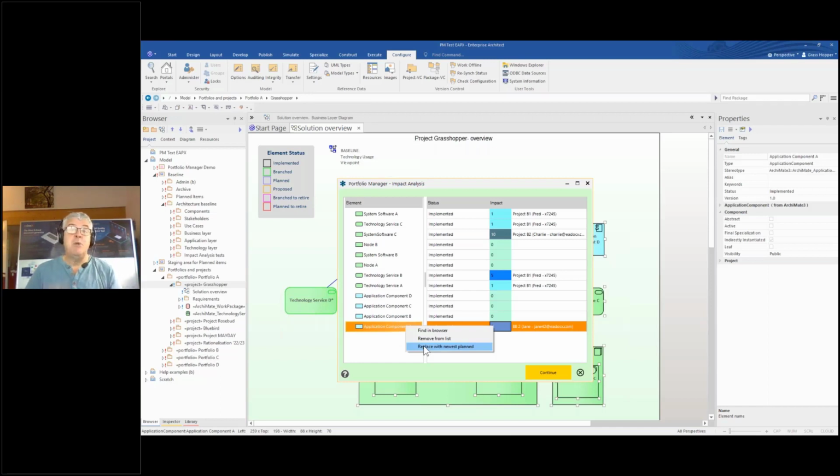Maybe if I knew that my project was going to implement before Jane's, that might be a good idea, in which case I need to tell her. But it's easier just to say, replace with the newest version. Well, that's fine. So that's her new version of that component, which has a status of planned. Obviously, that's what Jane's planning to do. And there are no impacts to that. Nobody else is also branching from her planned version.